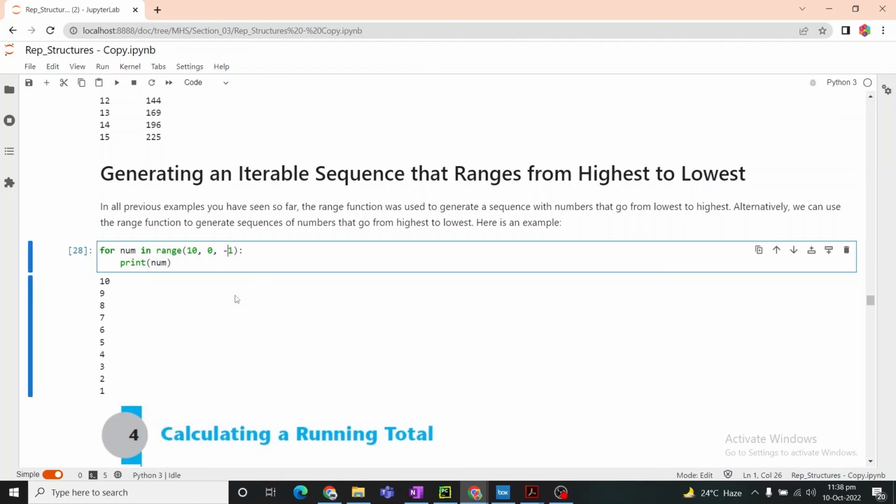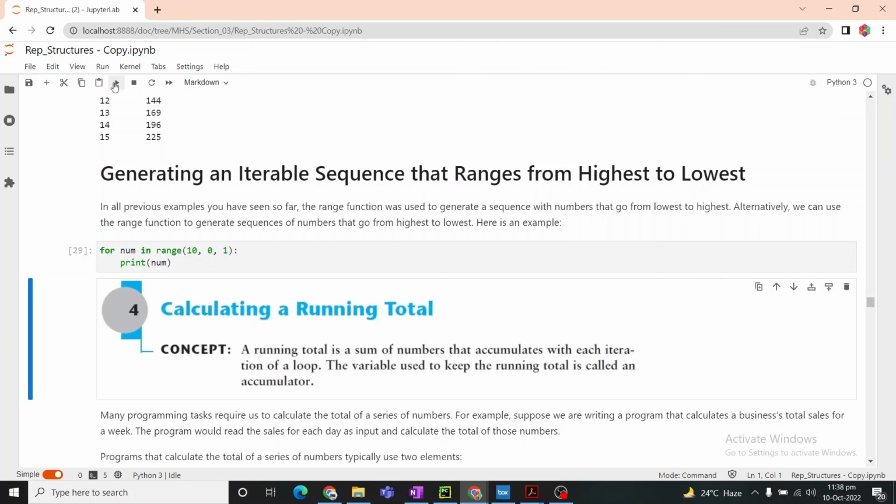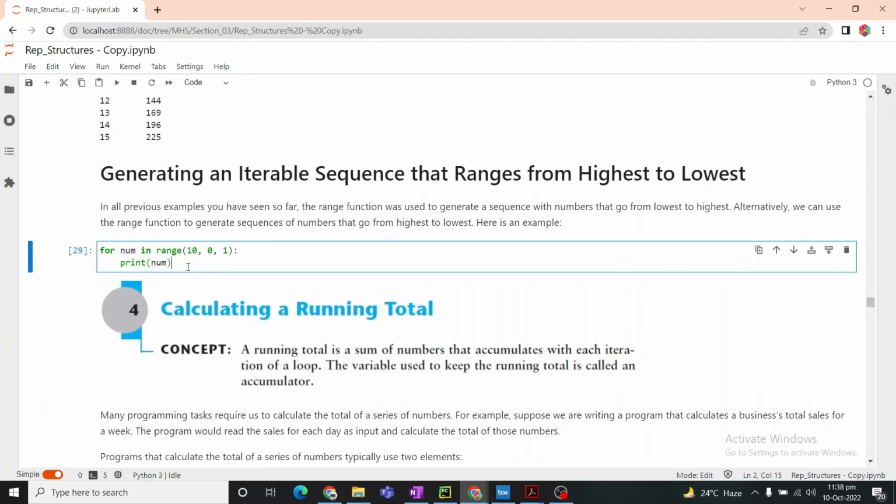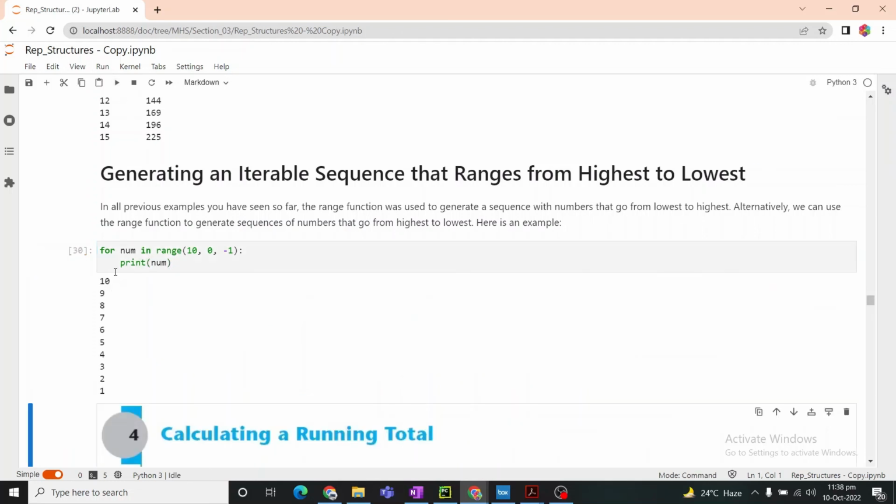Let's check what happens if I give a positive value. It gives nothing and displays nothing, because this is unusual behavior for the range function. If I assign a negative value over here, it once again prints in descending order.